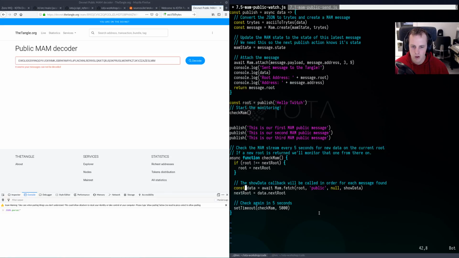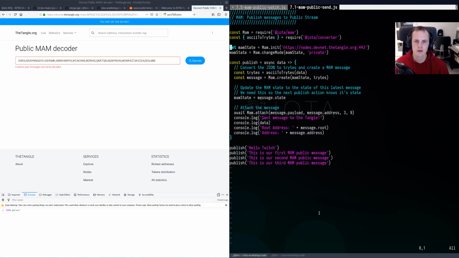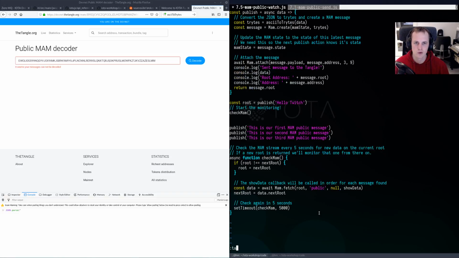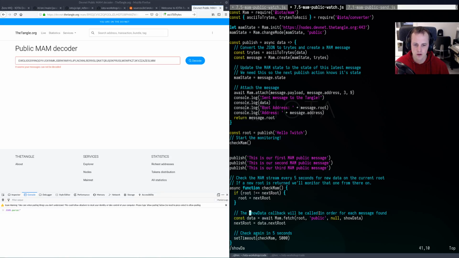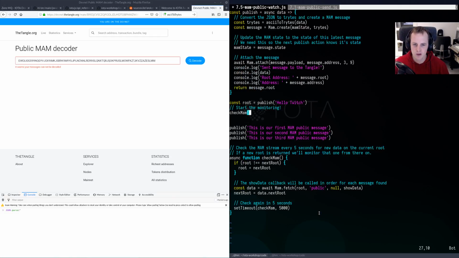Root is next root, root is root. Okay. We will fetch from our root and show data. Where is our show data? Doesn't even have the show data function. I think I'm not in the right example. Show data. Right, we don't even have to. This example isn't even complete, so this needs to be changed a little bit.